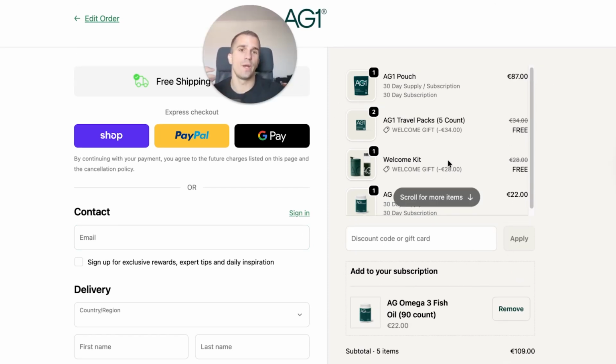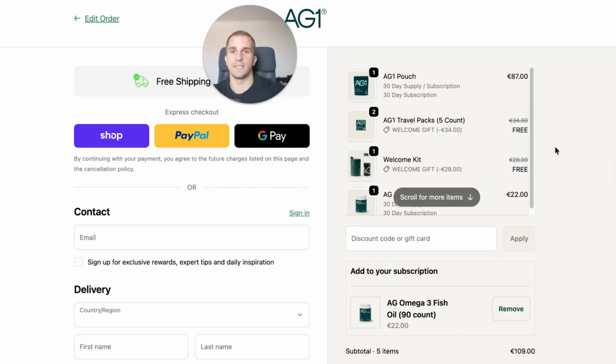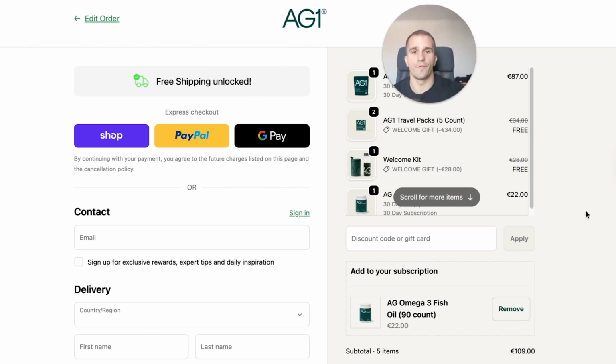Another thing that's also very important is that you can see they have automatically applied coupon codes, a welcome gift, and you can see what the old price is, and just below the old price, you can see that this product is now free. Another product that's also free. This is all tying back to the offer of the subscription. So now the customers are seeing that they're going to get these things for free. They're going to get the shipping for free. This is just increasing the conversion rate from the checkout page to the thank you page.